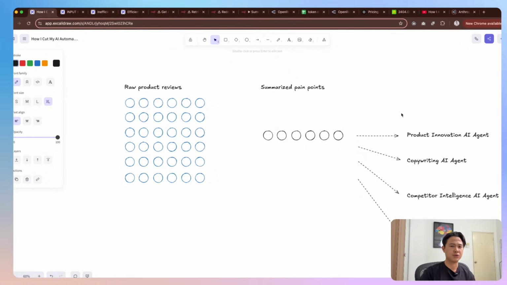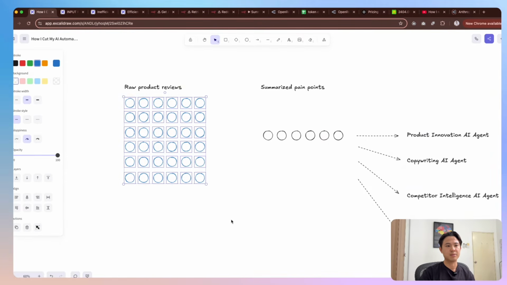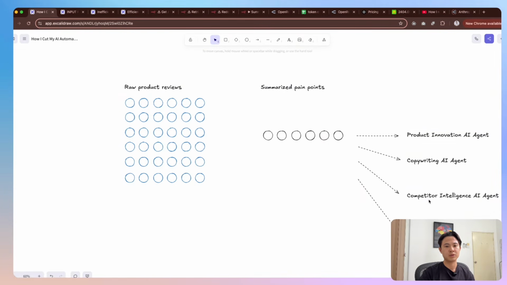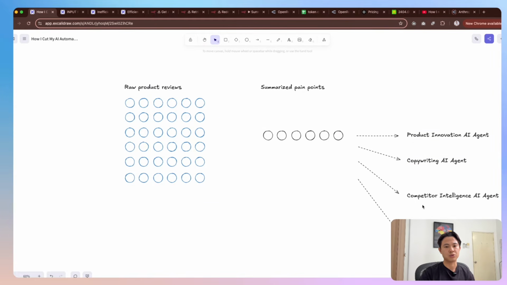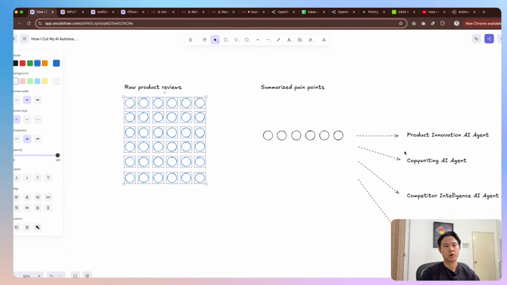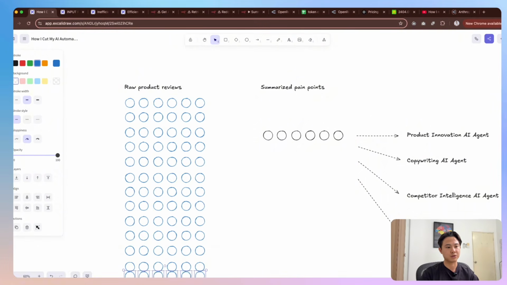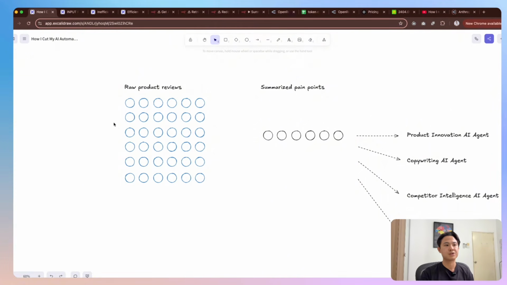You can imagine that if you have all these agents running concurrently and you have this set of product reviews, every time you want to run each one of them, you would have to feed all of these raw product reviews into each of these agents, which is a lot, right? Because for 4 of them, you need 4 sets of these circles. Instead of doing that, you can always just summarize the product reviews into their core essence, which is, let's say you need pain points.